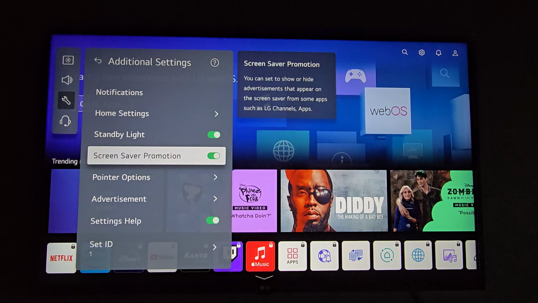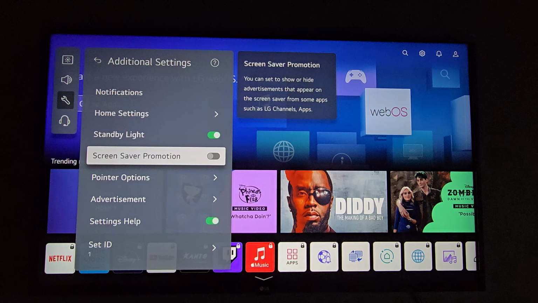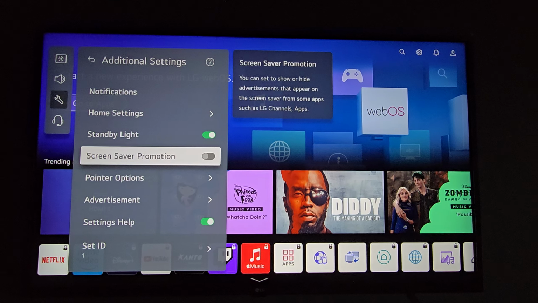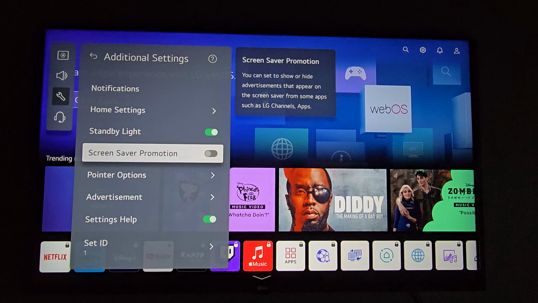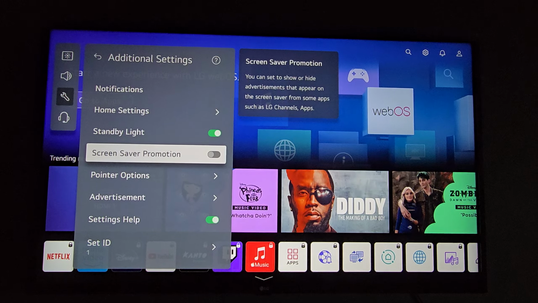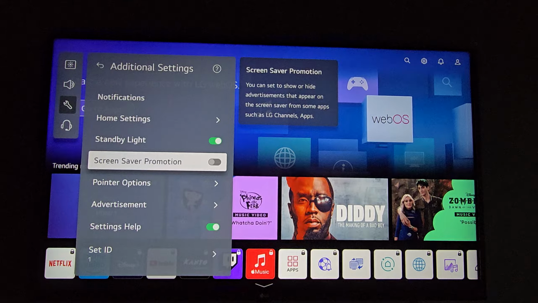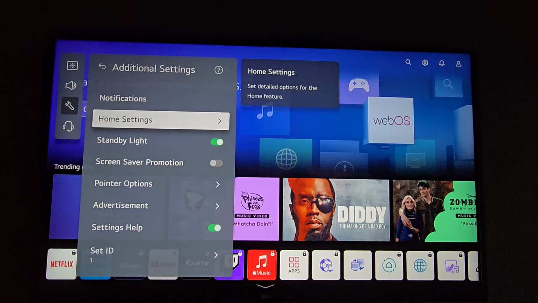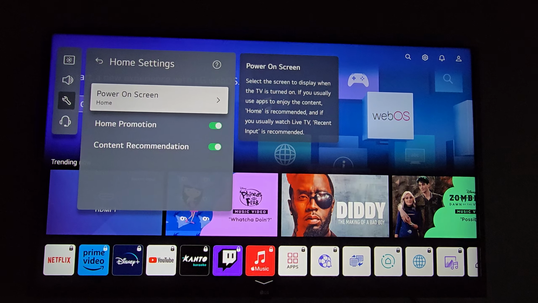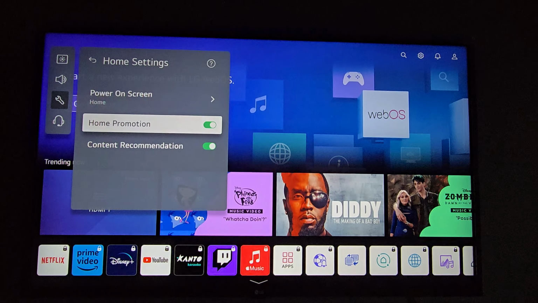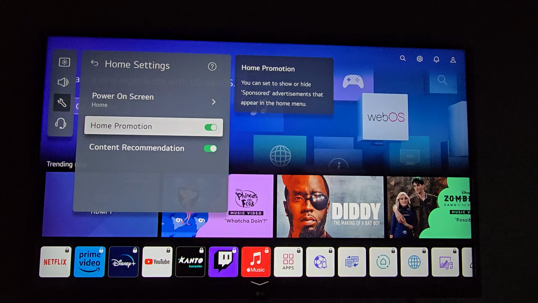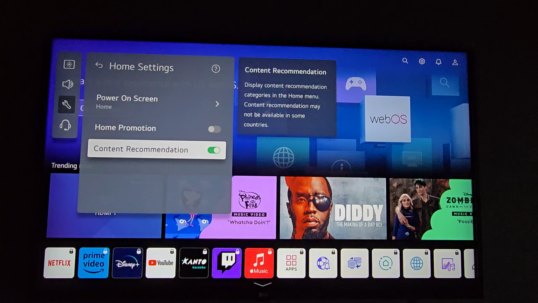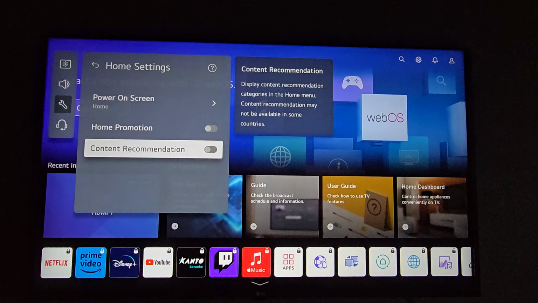Alright, so once you're on additional settings, the first thing you're gonna turn off is screensaver promotion. So turn that off, and of course that stops promotions during screensavers. Next, and it doesn't end here, next you're gonna go to home settings, which is this option right here. You're gonna select, and these are the key ones. Now pay close attention to your home screen. You're gonna turn off home promotion, and you're gonna turn off content recommendation.